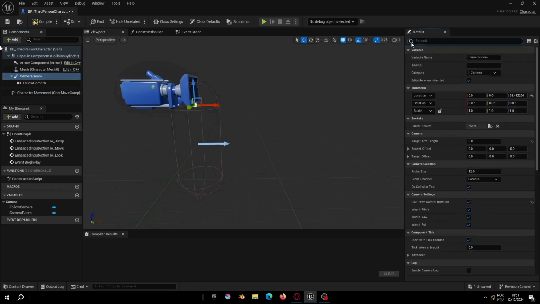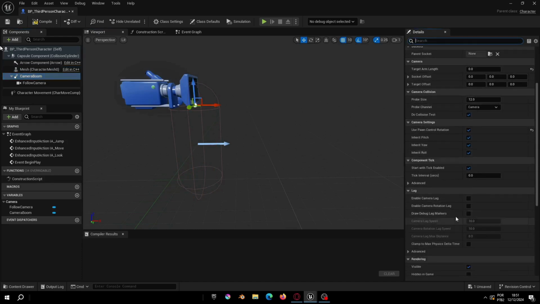Now in the camera boom, let's add camera lag and camera lag rotation.